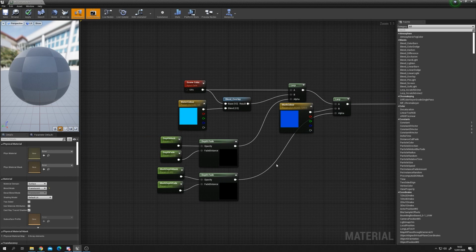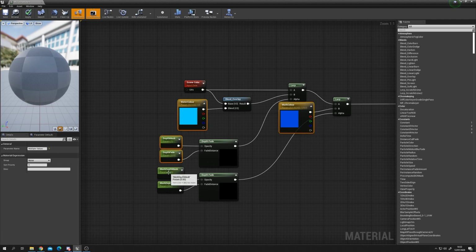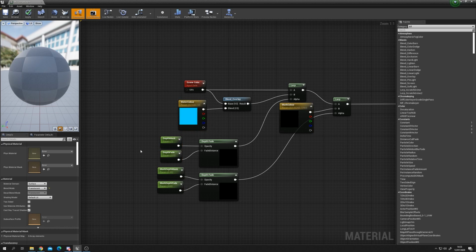Now, we're going to have a lot of parameters to mess with once we've got this material sorted. So what we're going to do is select all of our current parameters, and under our material expression group, we're going to just call these water color. And now in any instance we make, these are going to be underneath the water color subheading, which is going to make things much tidier for us inside of our instances.